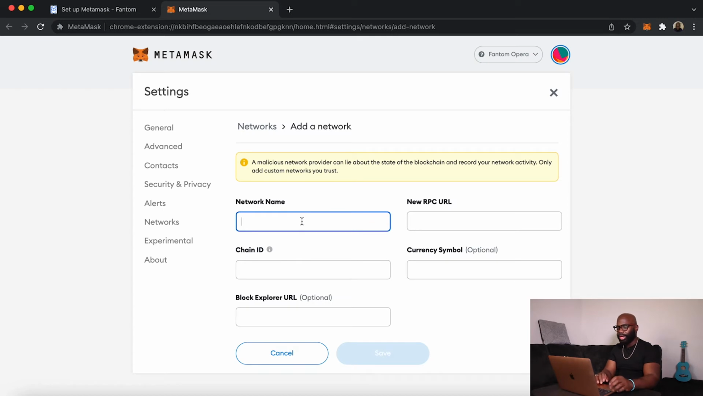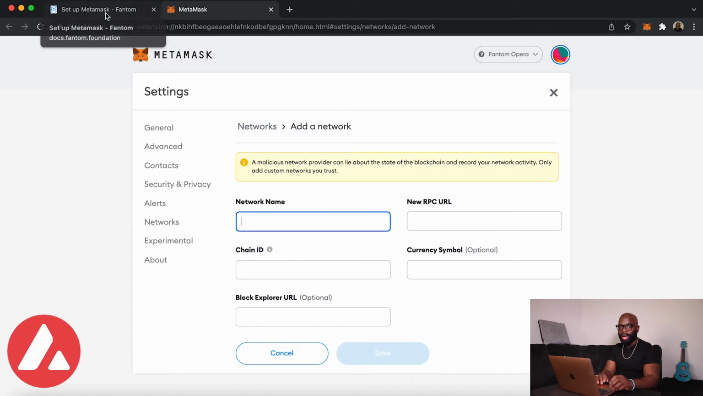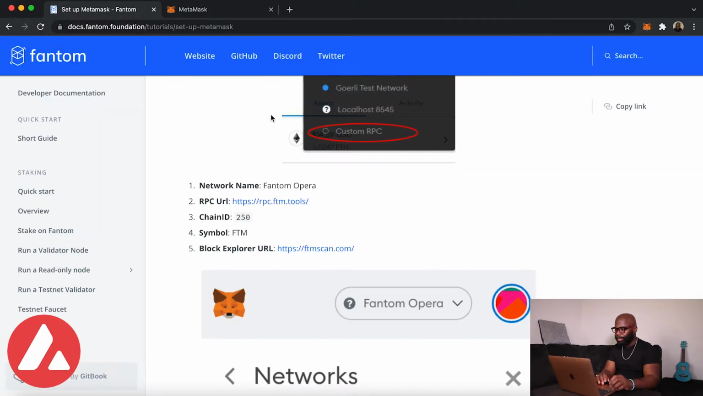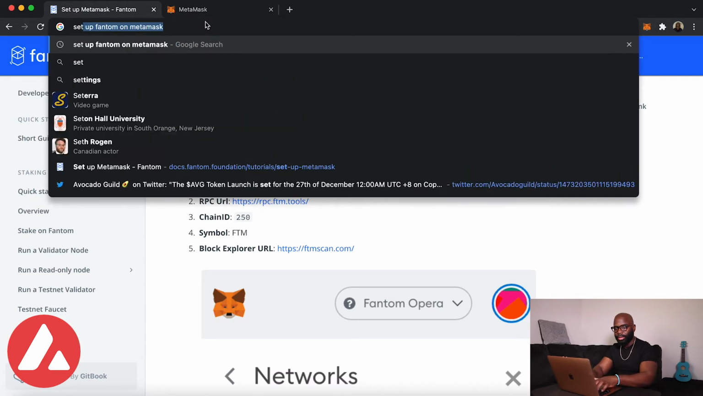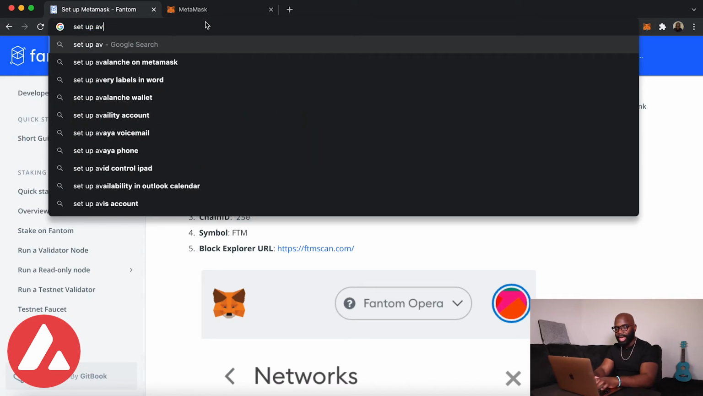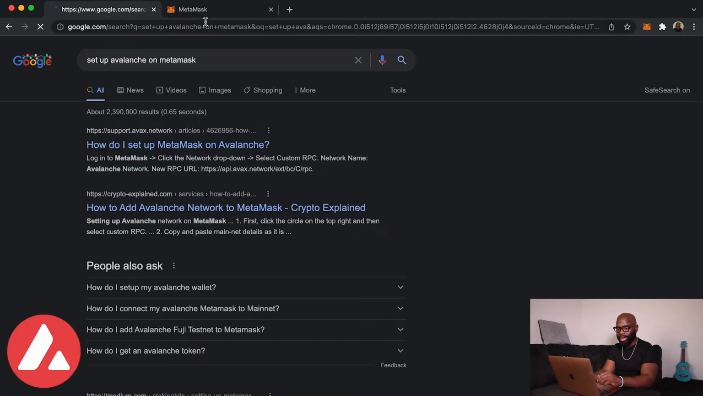I might have said this already, but we are going to do Avalanche. So let's type in again, set up Avalanche. See, Google is smart, right? A little bit too smart sometimes. Anyway, how do I set up? This is the Avalanche website.